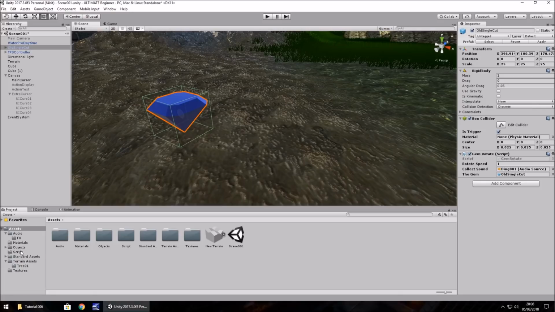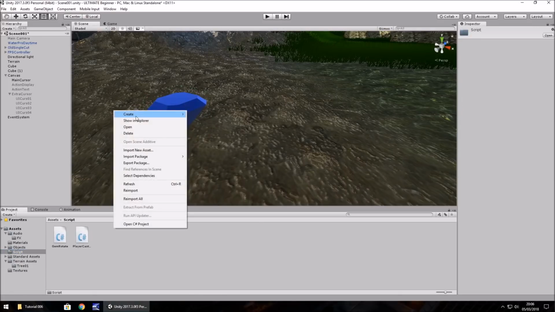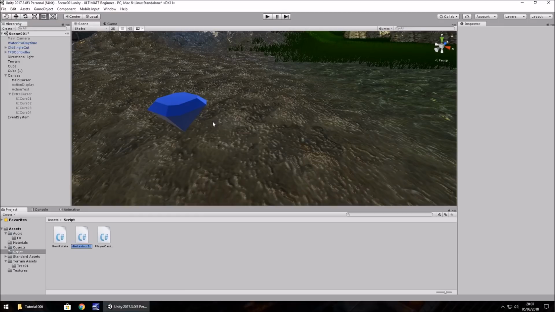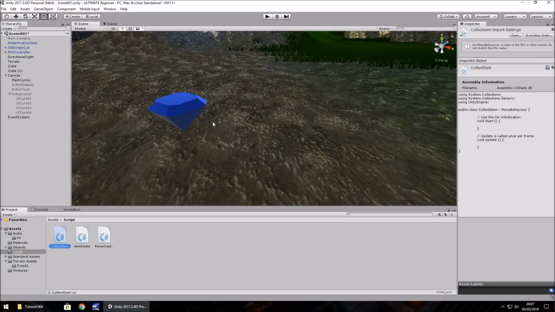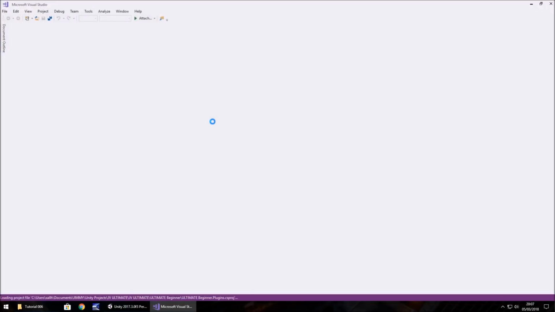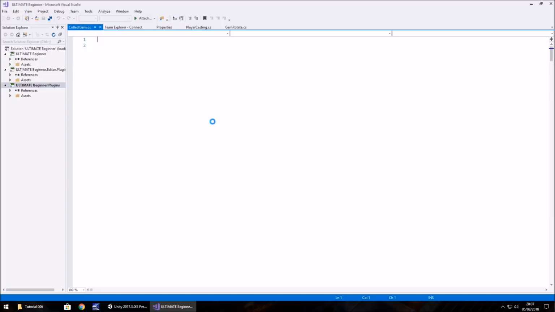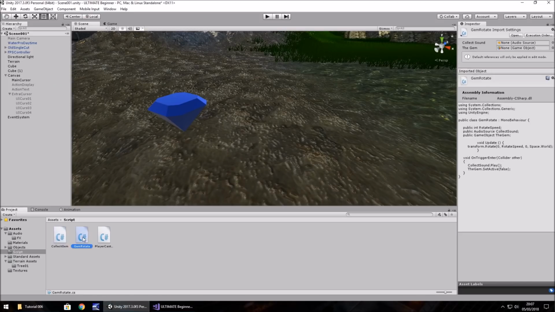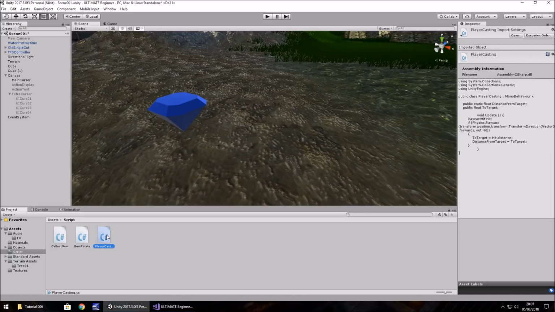So to do that, let's head to our scripts folder. Right click, create, C# script, and I'll put collect gem. Open it up in Visual Studio. And the way we're going to do this is going to be different from the other scripts in the sense that these other ones are fairly simple, especially this first gem rotate. The player casting has statistics, or a variable I should say, within it, which we need to reference within this script. If you remember, that's why we have the word static in our variable distance from target.